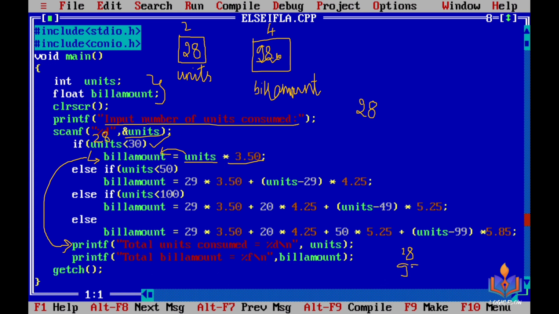This is in the case of the value less than 30. Now just check if the value is greater than 30.